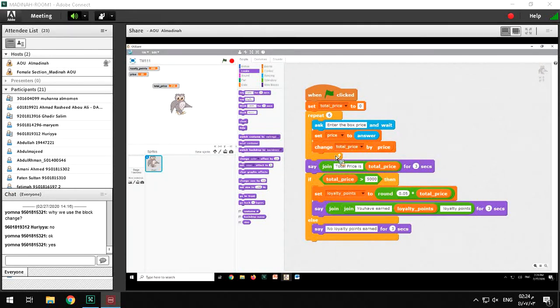So we have the sequence and repetition, we have the input, right? Now we have the selection also here. That is, if total price is greater than 5,000, we are doing something, that is calculating the loyalty points and displaying the loyalty points. And if the total price is not this and this condition is false, then we simply say no loyalty points earned. So in this we will say that there is a selection here.